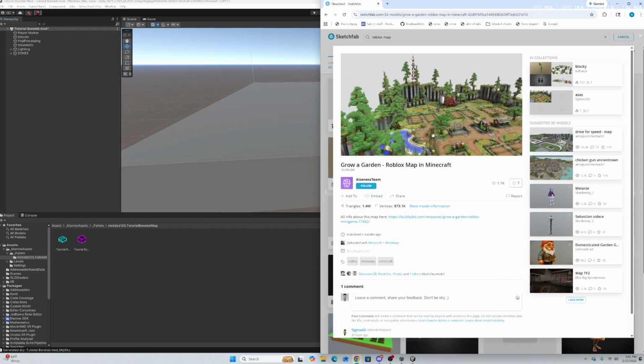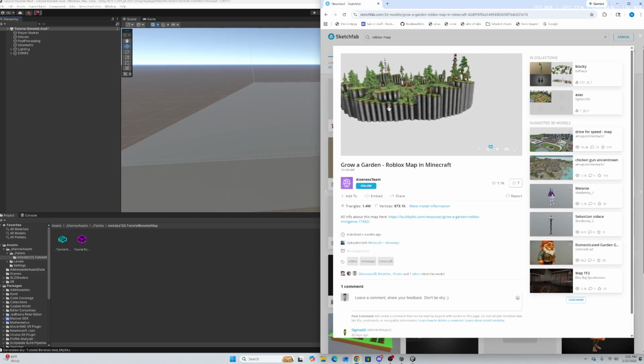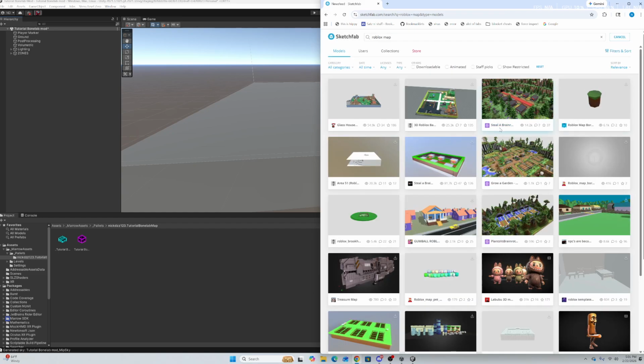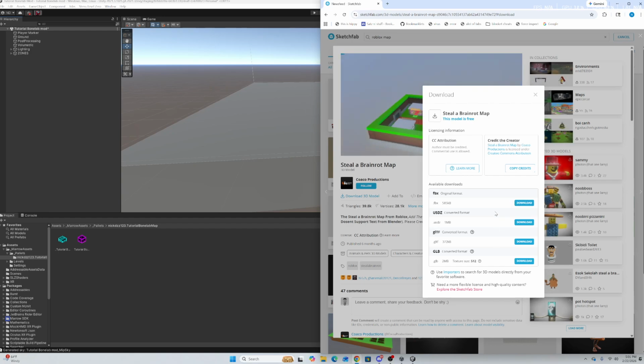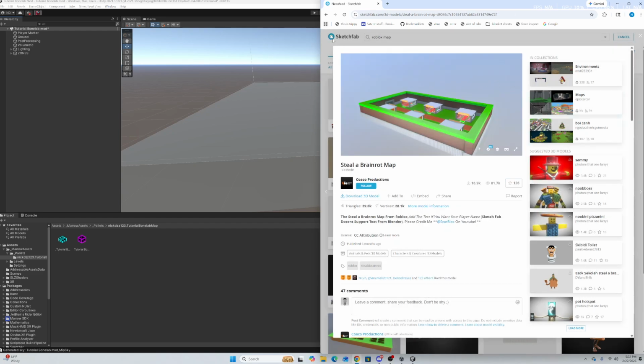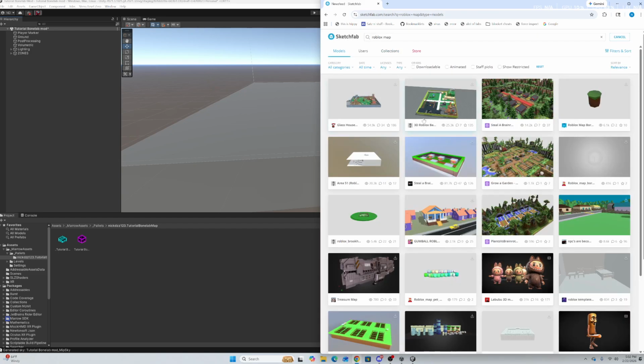And you want to make sure it says download. And make sure, actually, I can't use this one. I think this one's paid. Where did I find that one at? Yeah, I think this one's paid. You need to find a 3D model that you can download. Like, I don't know, why don't I do a steal a brainrot or something like that? And then make sure it says OBJ here. And if it doesn't, then just look for a different one, because it needs to say OBJ.